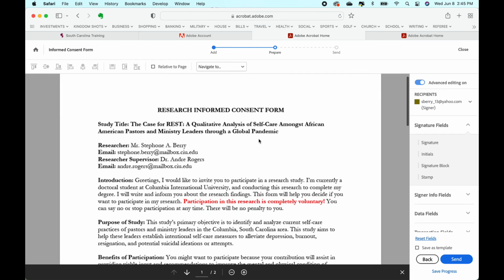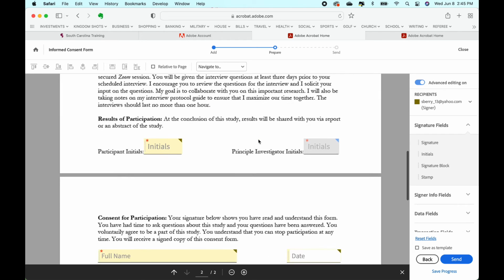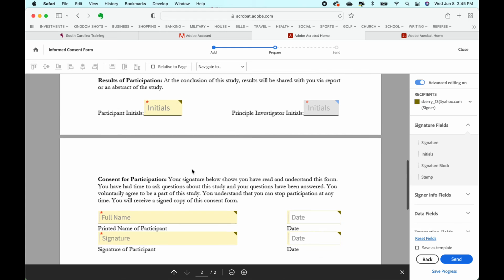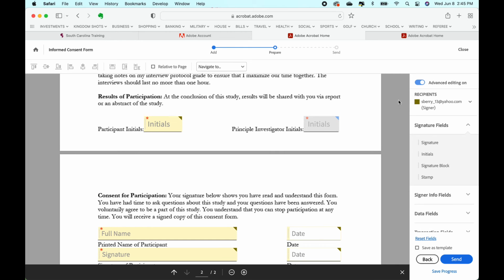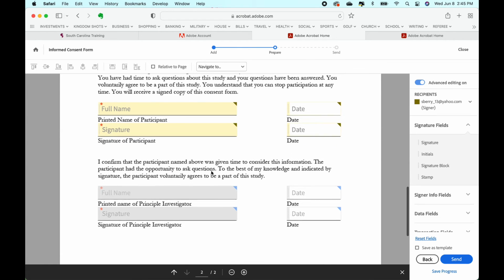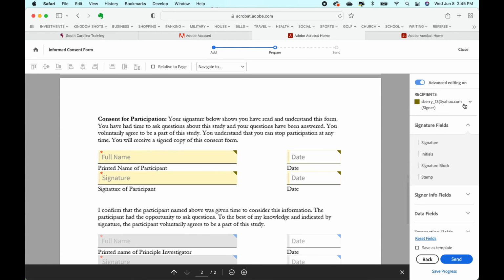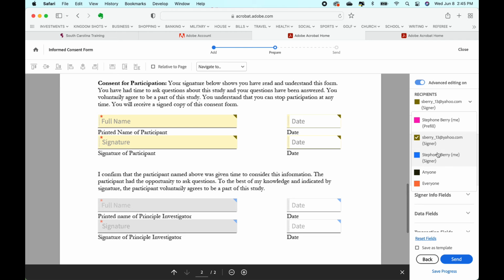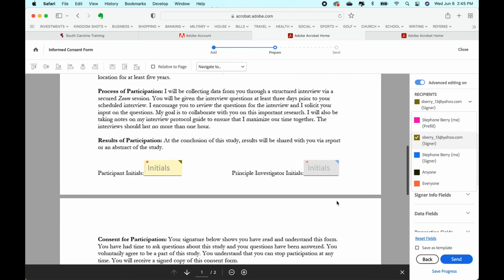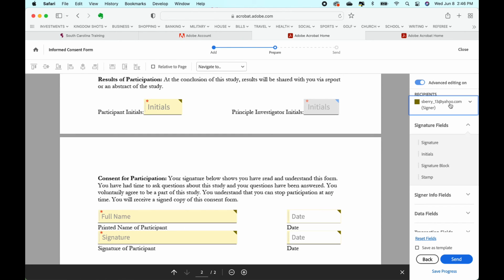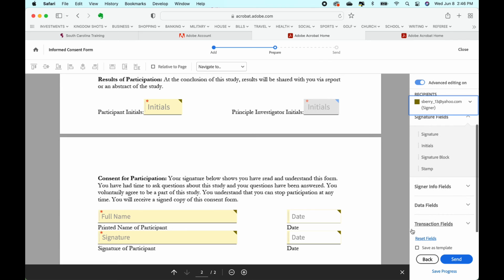Then it will come back to this screen here, and the only thing you're doing is double checking, making sure that the recipient, whoever you want the signer, is in the participant column, and then the signer, which is you, once you get it back, is in the blue. Everything is blue. So we don't need to mess with any of that.